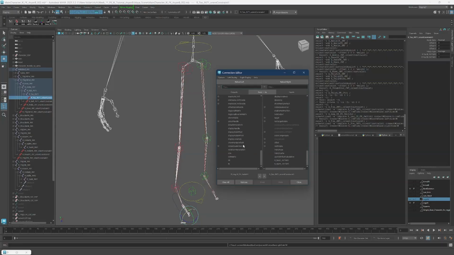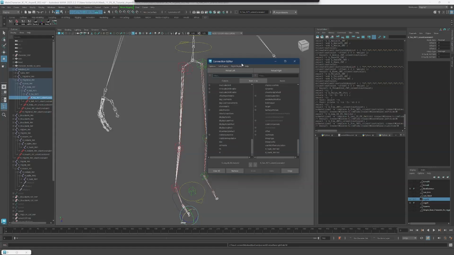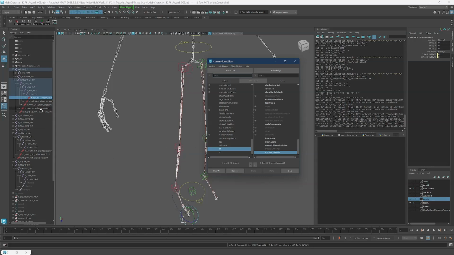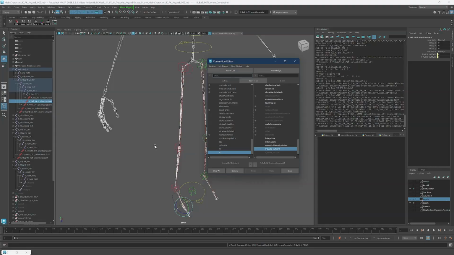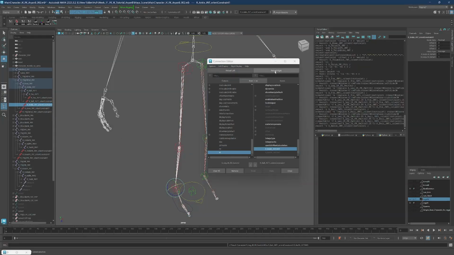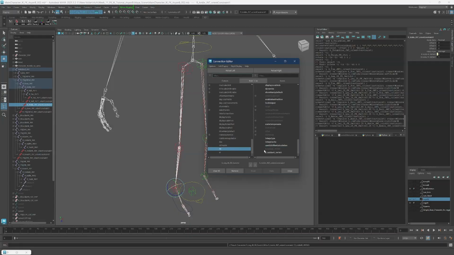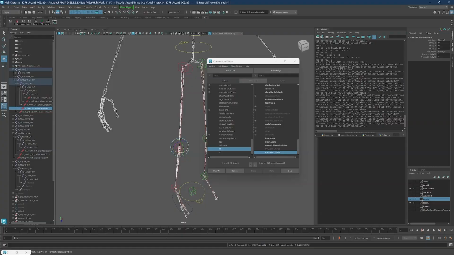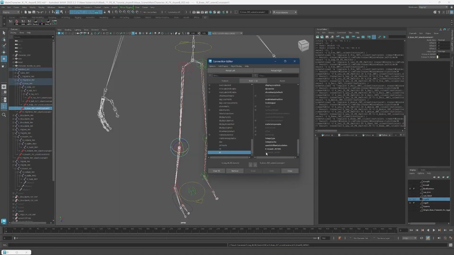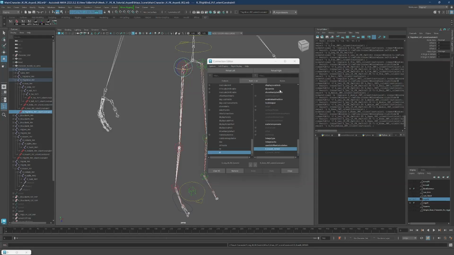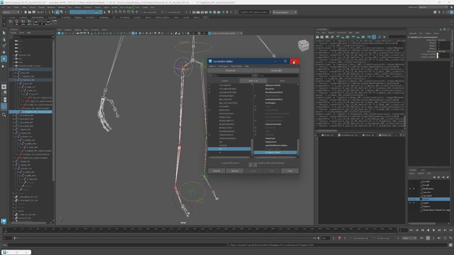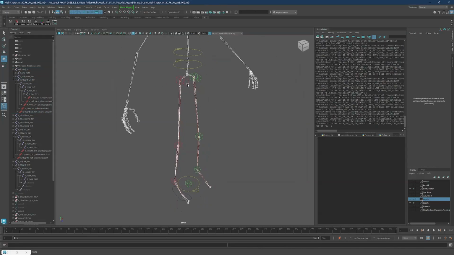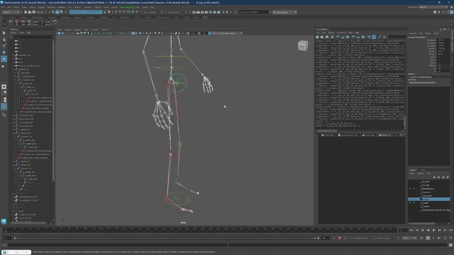If you have all the naming correct, you'll see the FK and IK switches, and you're going to make the connection. So the IK will go to the IK, FK will go to the FK. And you want to repeat this for the ball. So FK goes to FK, IK goes to IK. Same for the ankle, knee, and then the thigh bind, IK, FK.